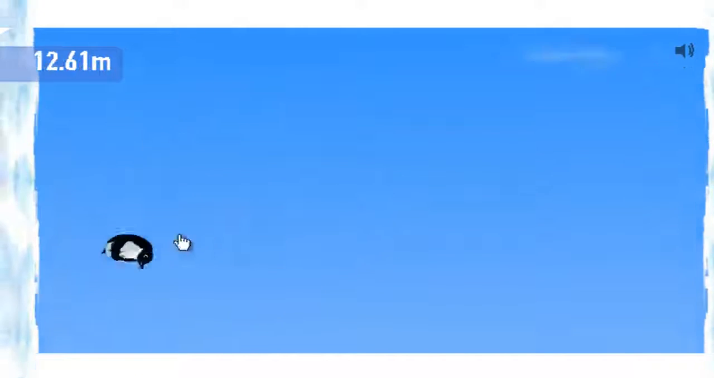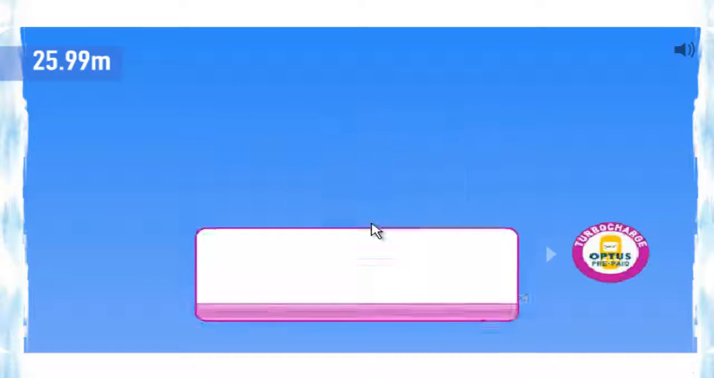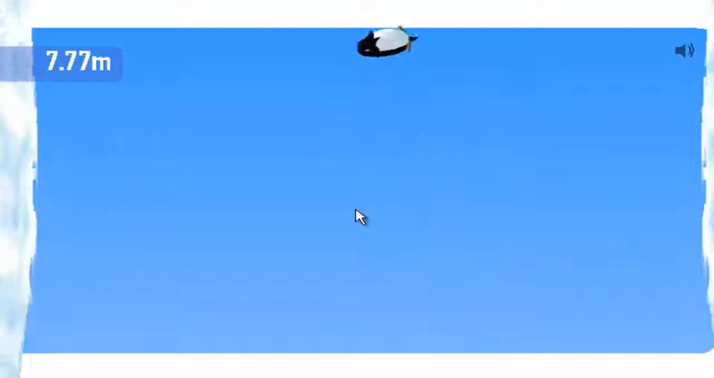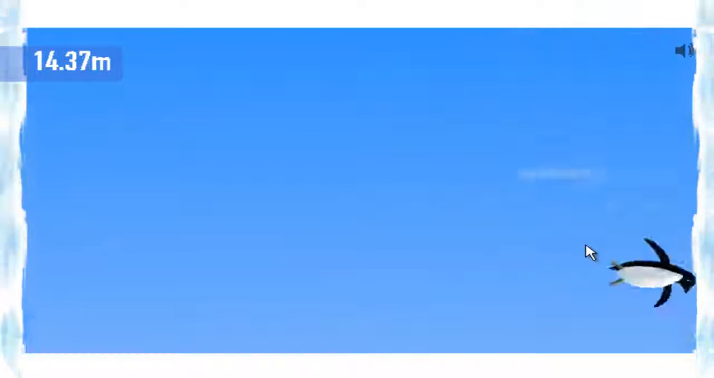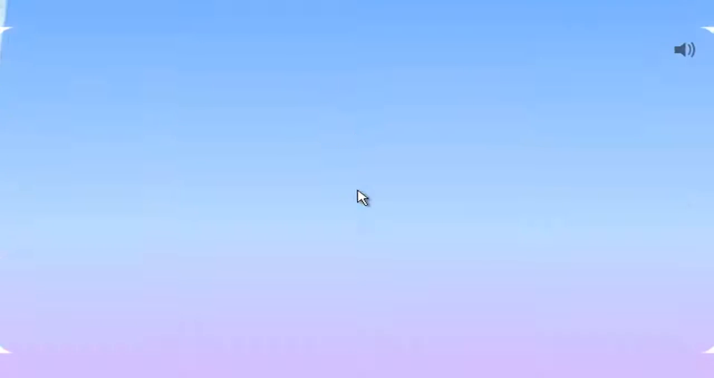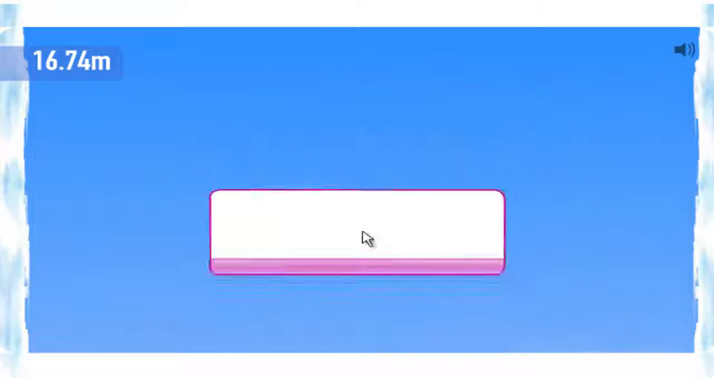Yeah, no, whoa, whoa, whoa, this is hard. Okay, this is a little hard. Click you. Must reach 120 meters to submit your score. Wow, I suck at this game. Let's try this guy. I haven't tried him yet. Yeah, you're so awesome. Penguins? Okay, wow. I reached 14, and I need to reach at least 120. Oh, it's going to be one of those games, isn't it? Or I just get pissed the whole time. Okay, yeah, 16, whatever.